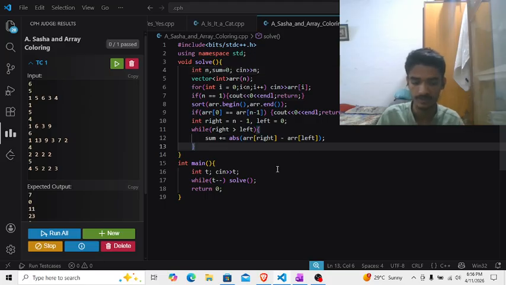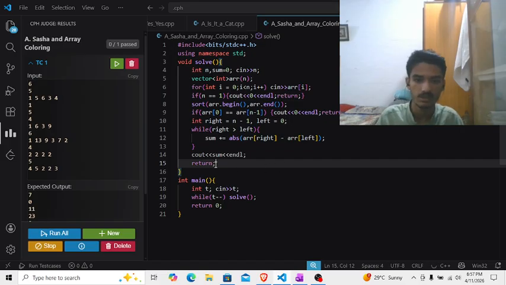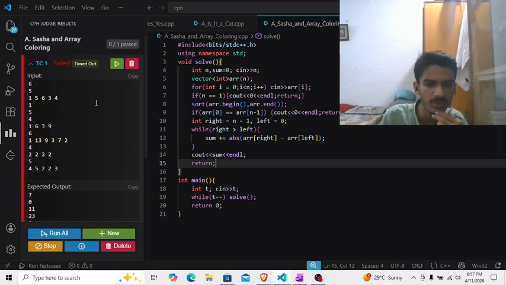Okay, so now we will simply print the maximum sum of our array. Okay, so I will save it and it should work fine. Let's see, is there any problem? Oh, what is it? Oh, timed out.